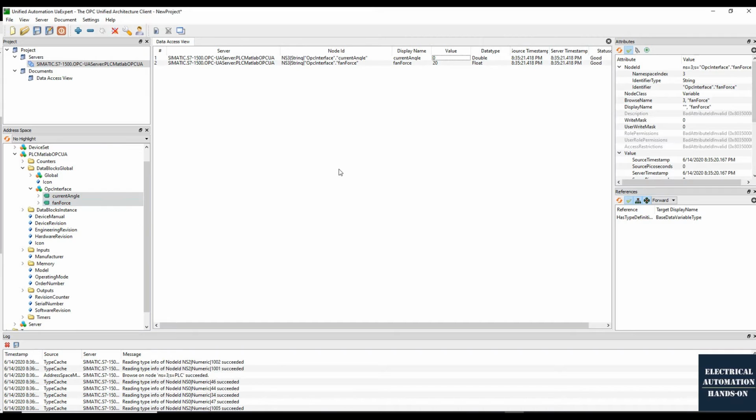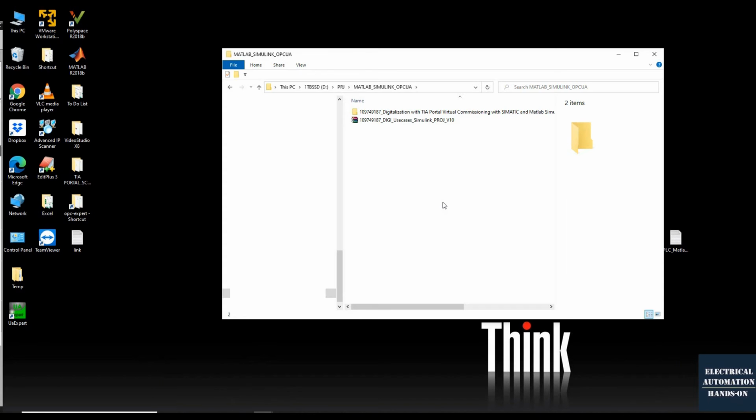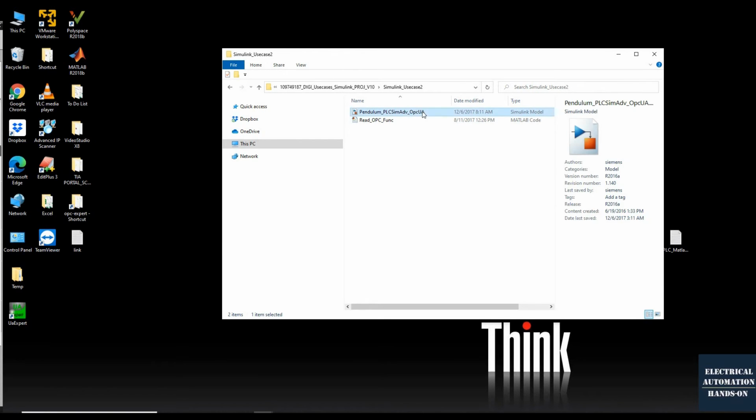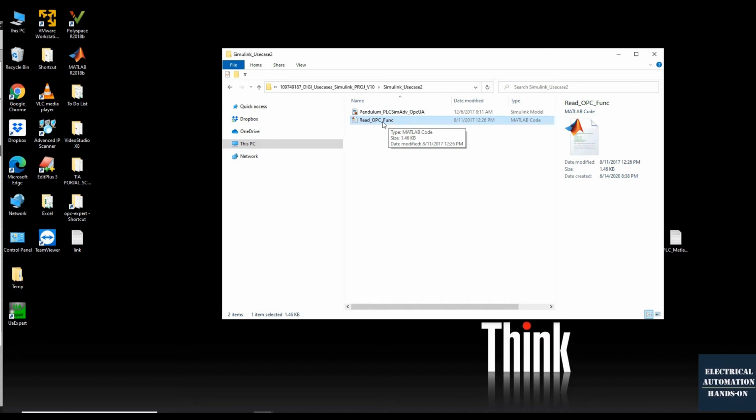The PLC side, the OPC UA server, is running properly, so we will shift to the Matlab side. From the Siemens support website, we will download this Matlab Simulink example project. Once you extract it, we will use a Simulink use case tool for communication between the PLC and Matlab Simulink using OPC UA. So this is a Simulink file, and this is a .m file, the functions. So let's open Matlab.